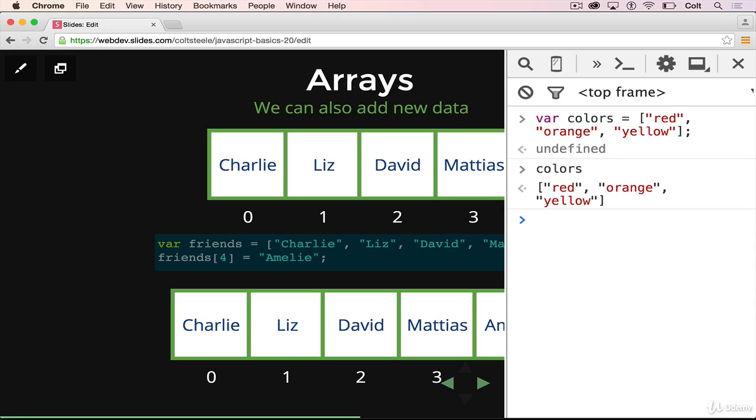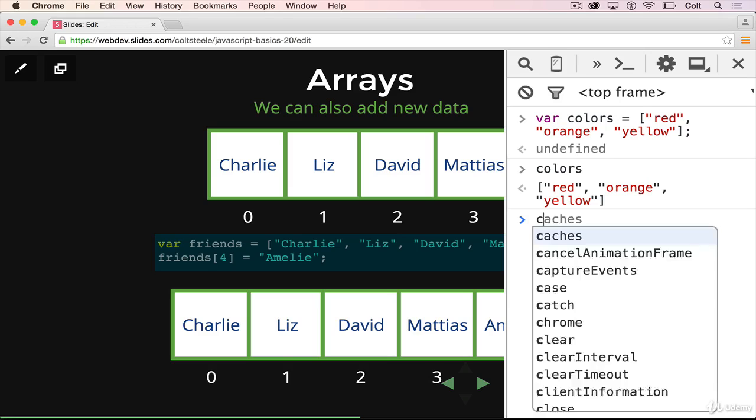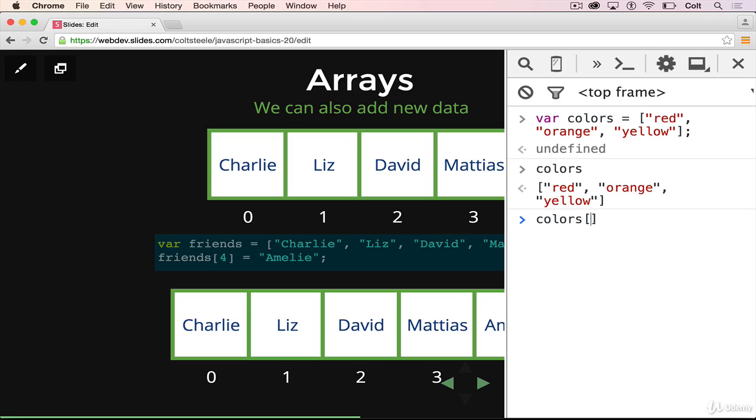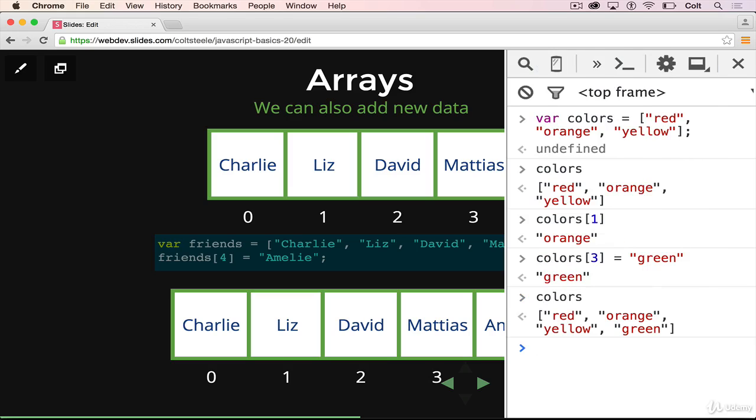And if I wanted to print out orange, I would do colors, bracket 1, because it has an index of 1, and I get orange. If I wanted to add in another element after yellow, I wanted to add in green, I would need to count 0, 1, 2, so index of 3 is the next one. Index 3, colors[3] equals green. And now if we take a look at colors, I get red, orange, yellow, green.